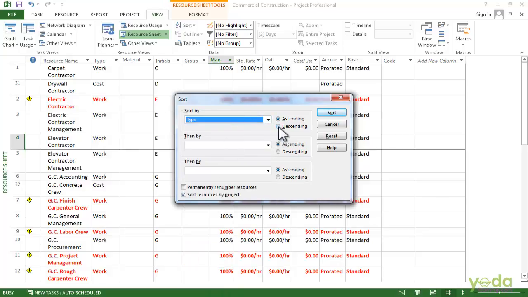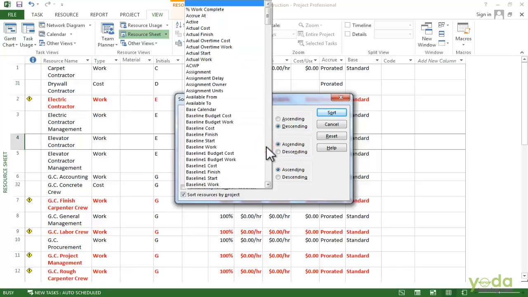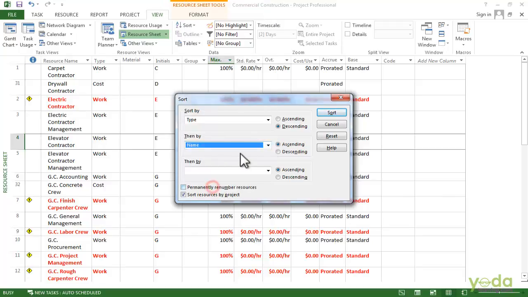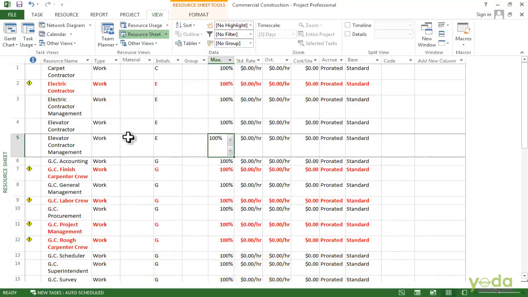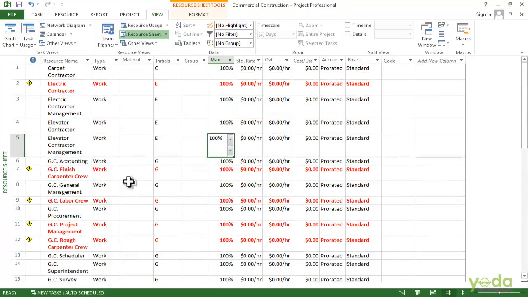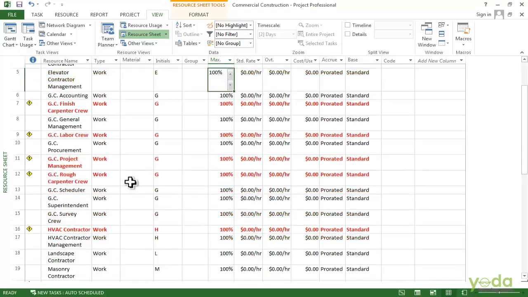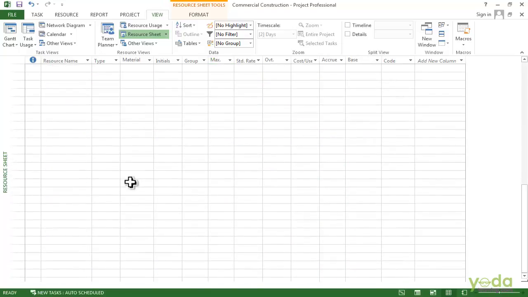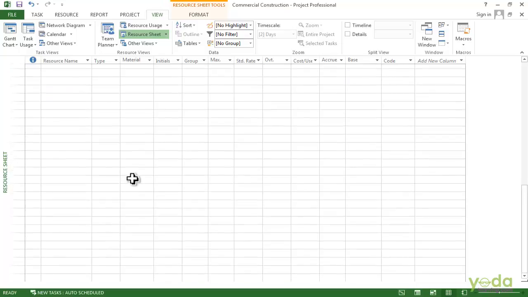I want the type to be from descending to ascending, that is, I want the work resources to be listed first, and then it should sort based on the names. The name I want alphabetically, so I'll keep the ascending option as it is and click on sort. Now here if you see, the work resources are altogether, followed by the material resources, and they are alphabetically arranged based on the types.